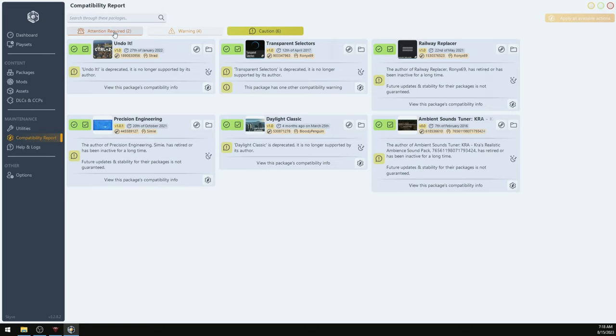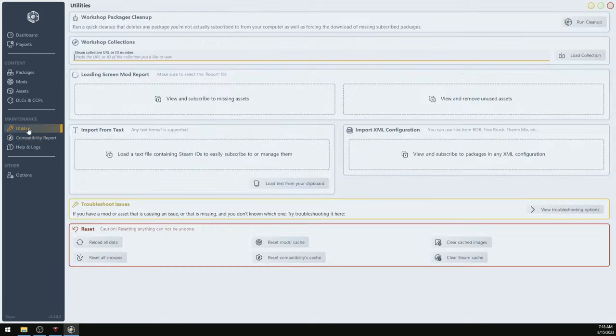The four tabs are going to give you a priority of what you actually need to deal with. Let's take a closer look at utilities. You can also view and remove unused assets. If you've run your game for quite a while and you know the assets that you're going to be using, you can remove some of those and save some memory.